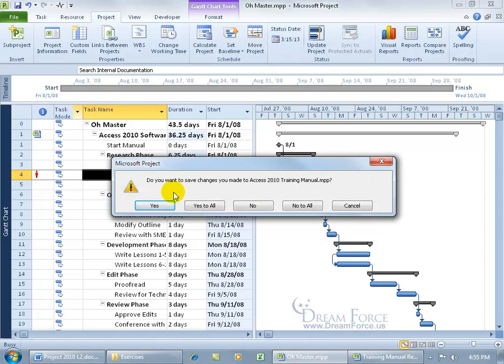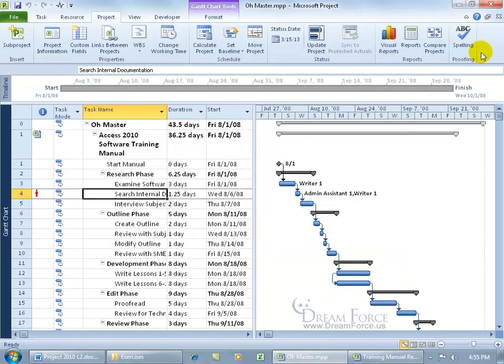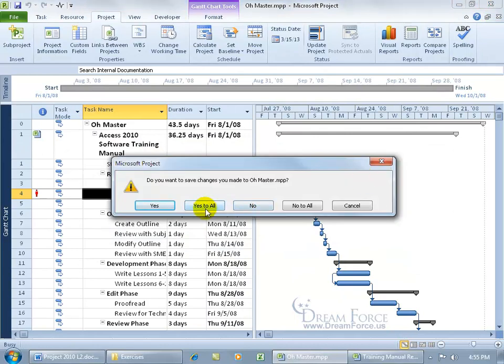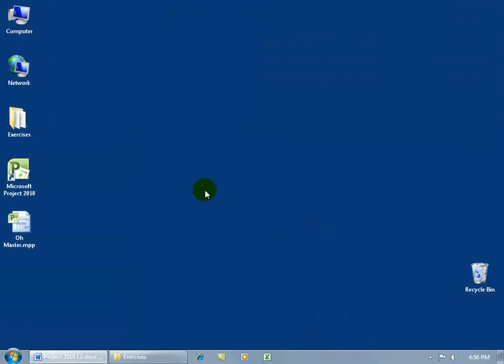And then it says, do you want to save changes to Access 2010, the subproject in here, and say yes. Then it goes to Excel and it says, okay, any changes in Excel do you want to save? Yes. I mean, you could have said yes to all, but in any case. And then, of course, we're dealing with the resource pool. You want to update the resource pool to reflect changes from all open shared projects. So if there are any changes made, we want to update the shared projects. Click OK. And let's go ahead and close out of the master. And here we go again. Just say yes to all. And click OK to all again for the resource pool to update in those two projects.